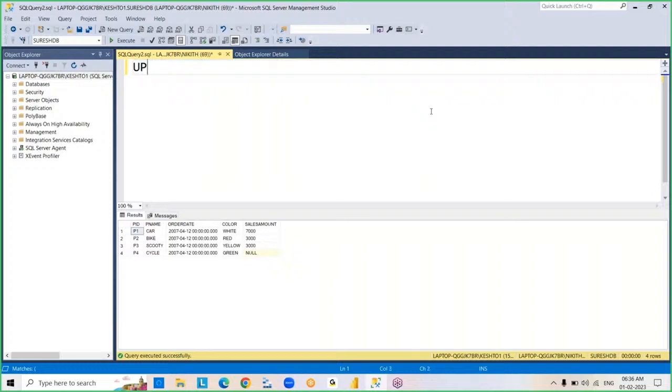Next DML command is update. Used to update or replace old data with new data. Update product set, for example, sales amount equal to 3,000. But whose sales amount do you want to update? Fine, you are going to update sales amount, that's okay.